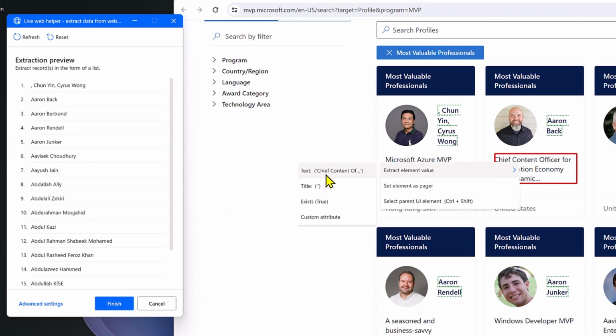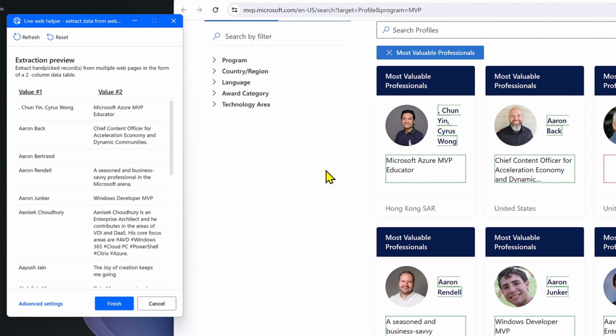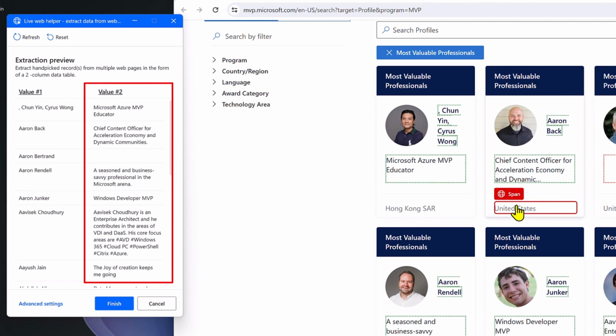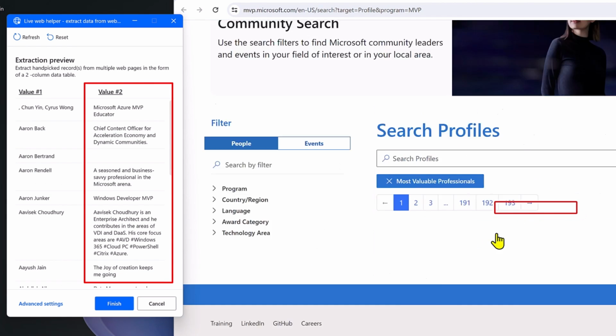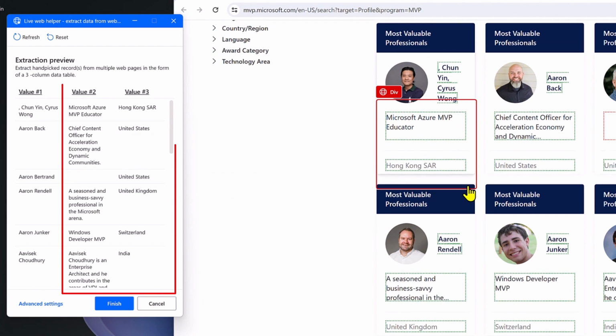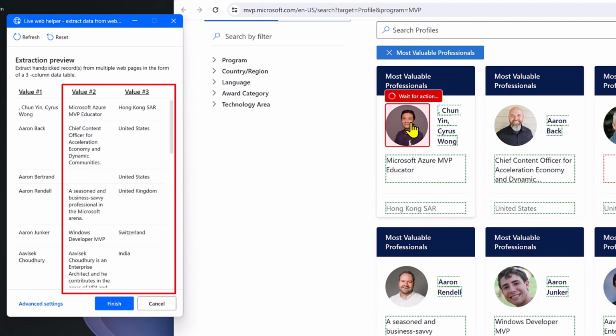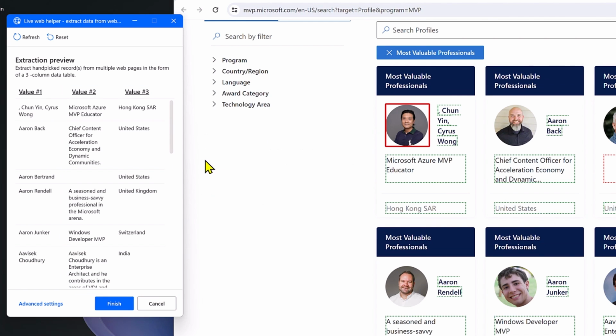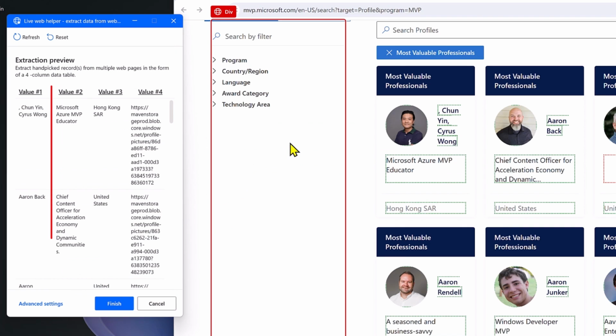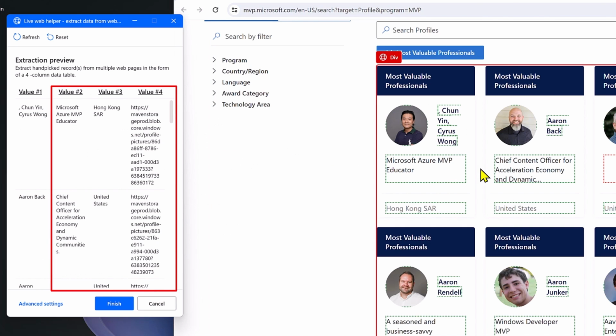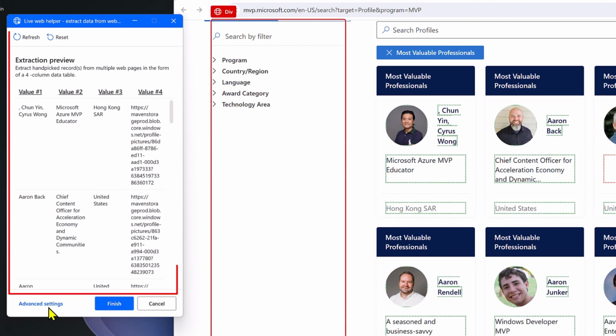Now I can extract additional data like the description and also the location, and I can also select the image to get the source URL, because in a minute we'll then download those actual files into a folder. So now I've defined the areas to extract data from. You can see that what we've got is a grid of all the data in the area here.